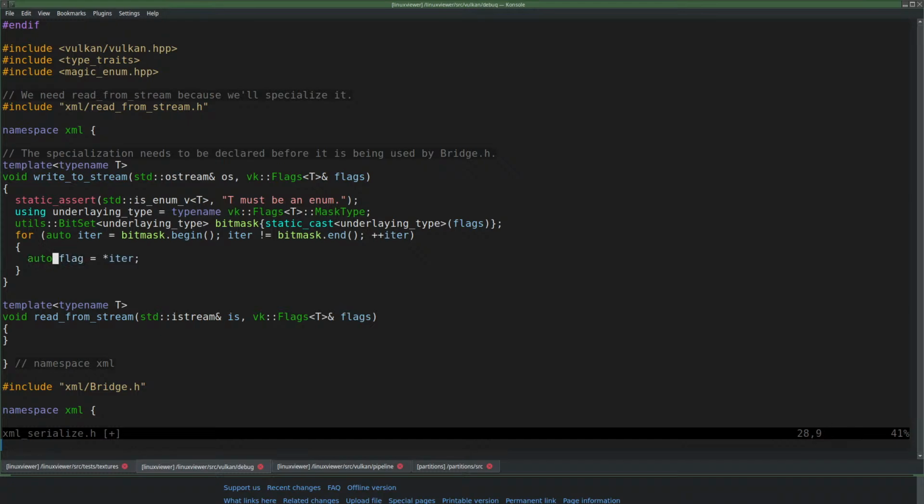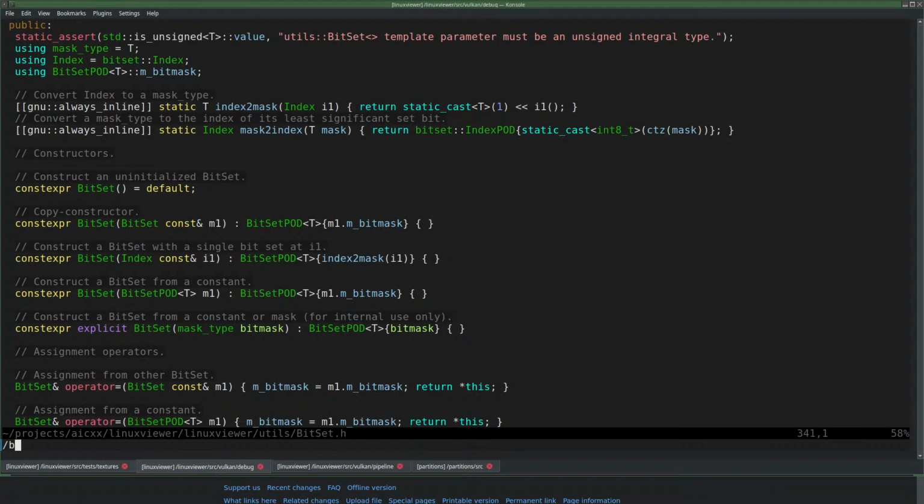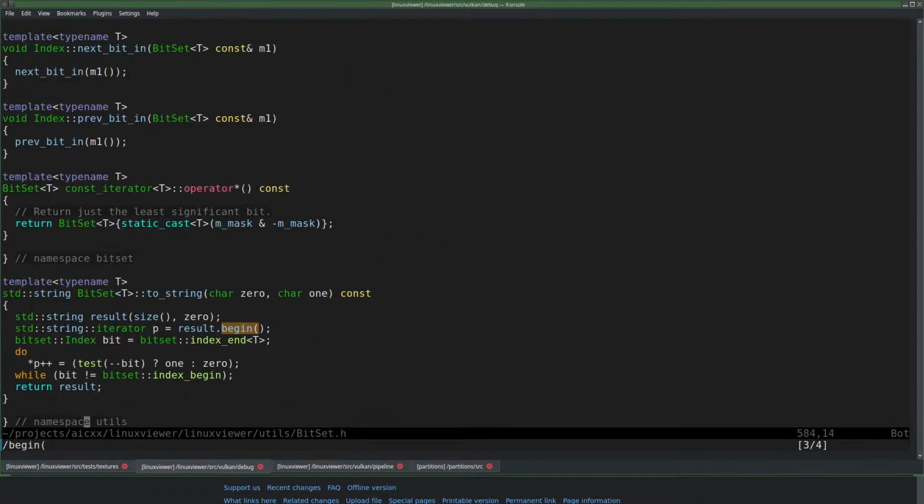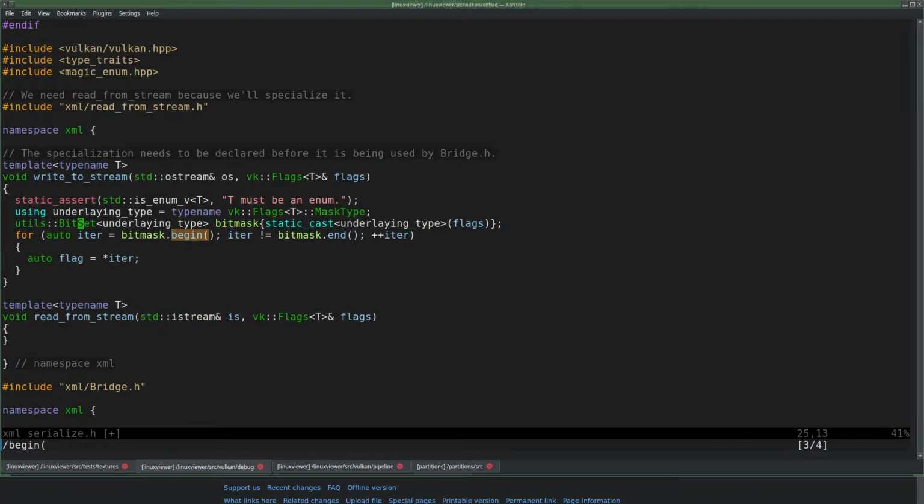Can also use auto here. No idea what it returns. No, probably underlying type, but okay. I don't know. What does it return? It returns a bit set again, bit set, and then begin. That was the const iterator, it's just down here, right? This one, it returns a bit set. It returns another bit set, okay.